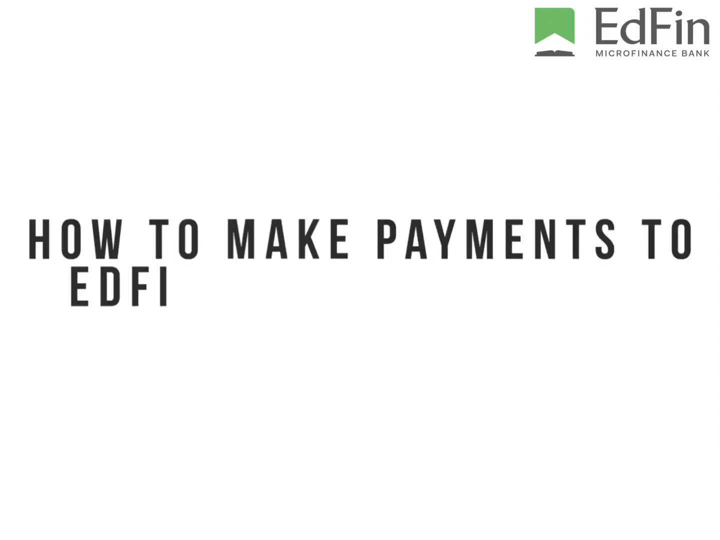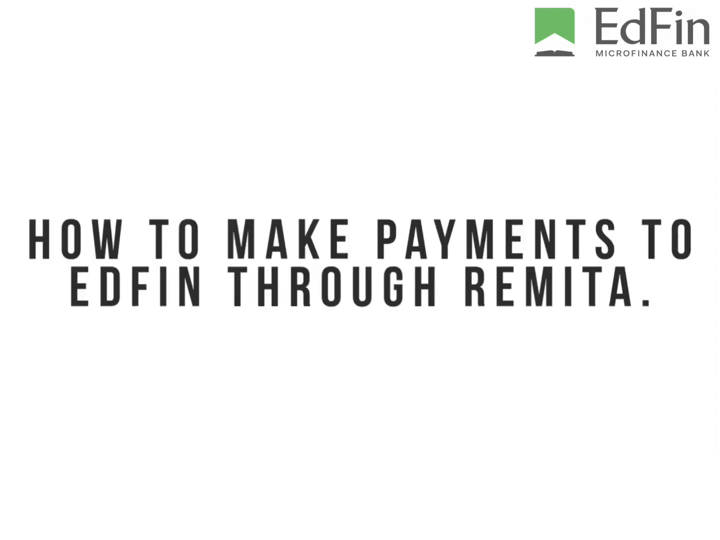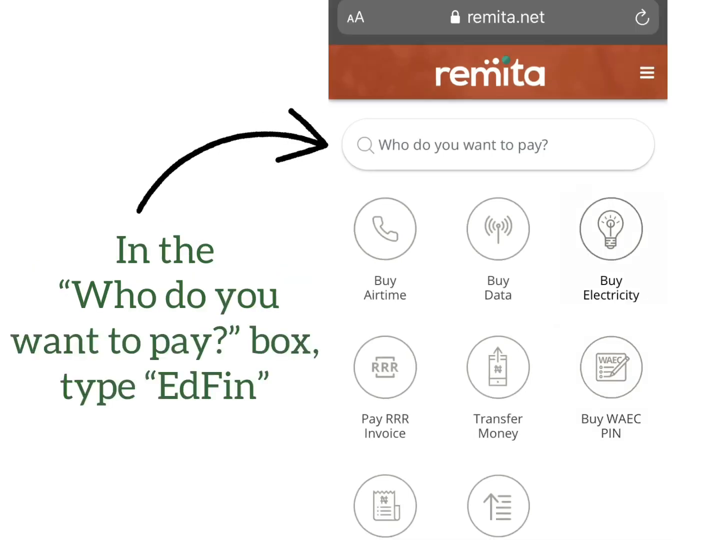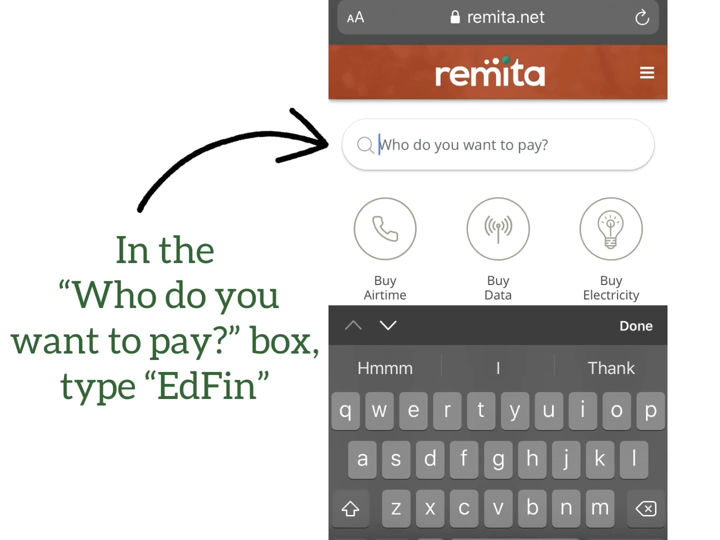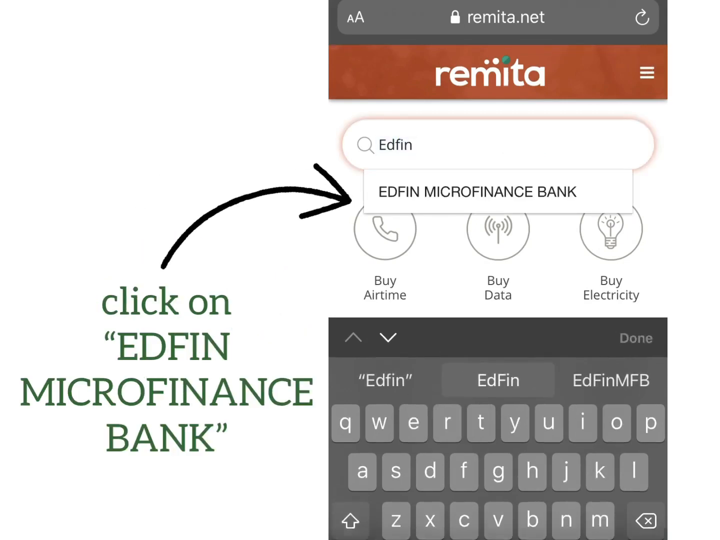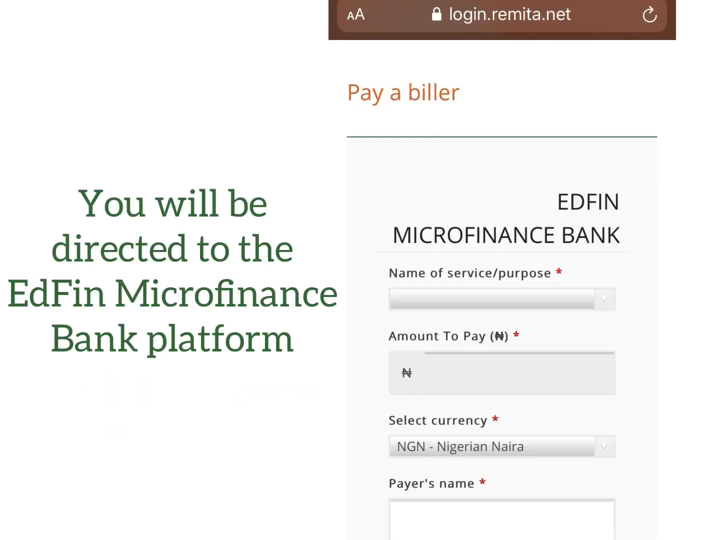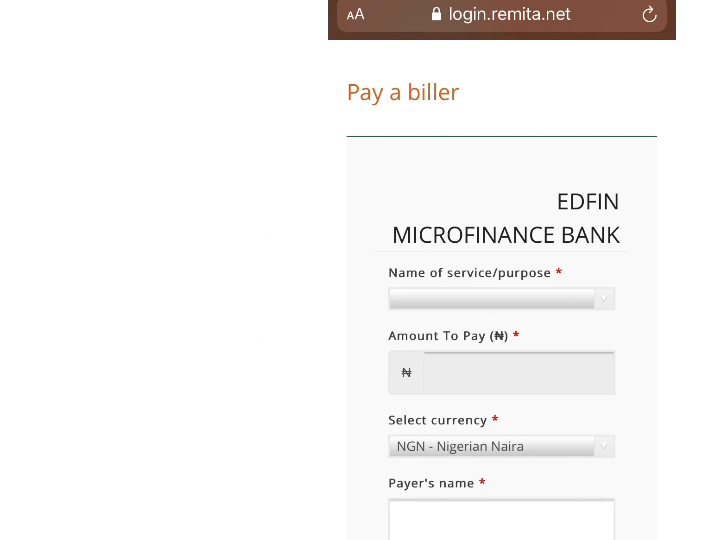How to make payments to EdFin through Remita. Go to www.remita.net. In the Who Do You Want to Pay box, type EdFin. Click on EdFin Microfinance Bank. You will be directed to the EdFin Microfinance Bank platform.